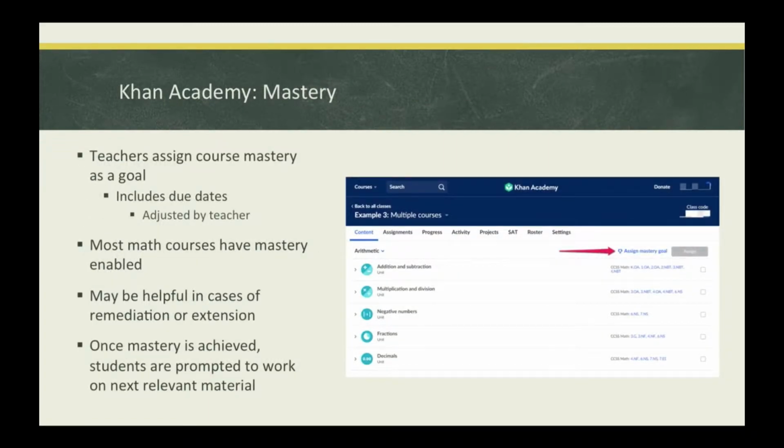Khan Academy allows teachers to assign course mastery as a goal and assign due dates. Most math courses have mastery enabled. This feature may be useful in the cases of remediation or extension. Once a student has achieved mastery, they are prompted to start on the next relevant material.